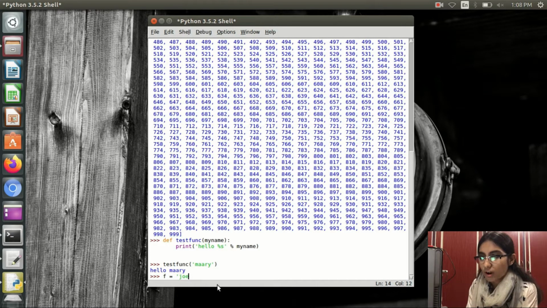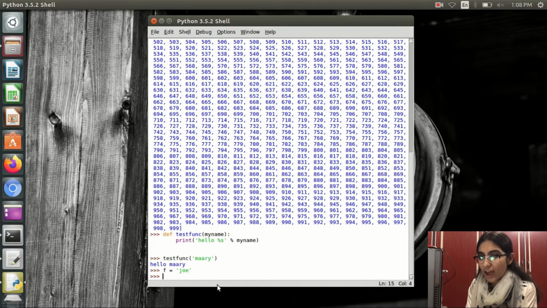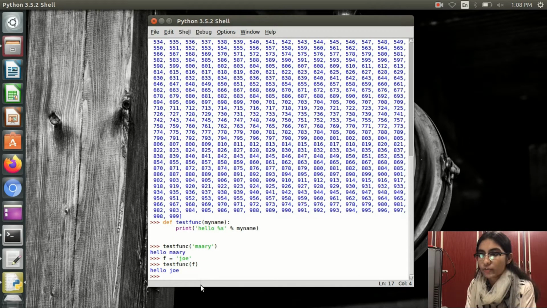Now here I am using a variable that is f and putting joy inside it. And here I am using tastefunc again and putting f inside it. Now how will it print? It will print hello joy, as it was done before. So this is how these codes run.